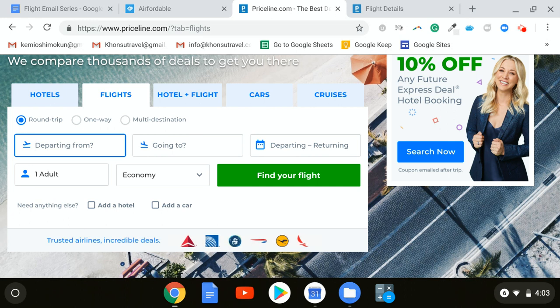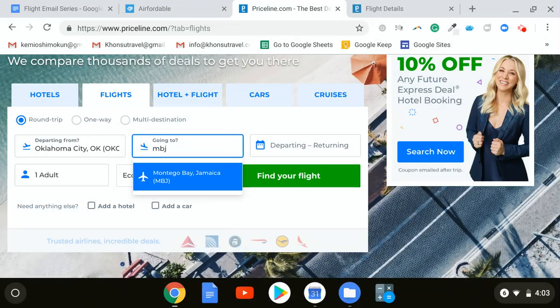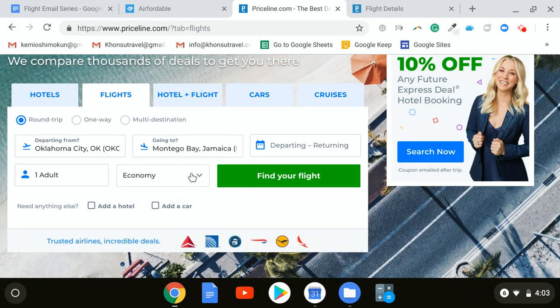And what you're gonna do is put in OKC, which is Oklahoma City, and then put in MBJ. One question I get a lot is, what airport do I fly into? How do I know I'm flying into the correct airport? If you are flying into MBJ, which is the Montego Bay Airport, you are flying into the correct airport. Now, if you are flying into Kingston, you are not flying into the right city, and you will literally have to take a day drive to find us in Montego Bay. So definitely fly into MBJ.